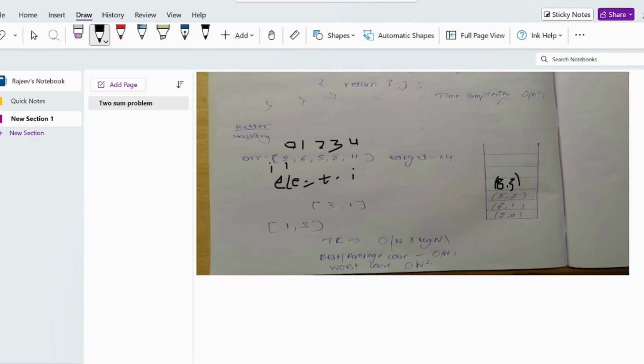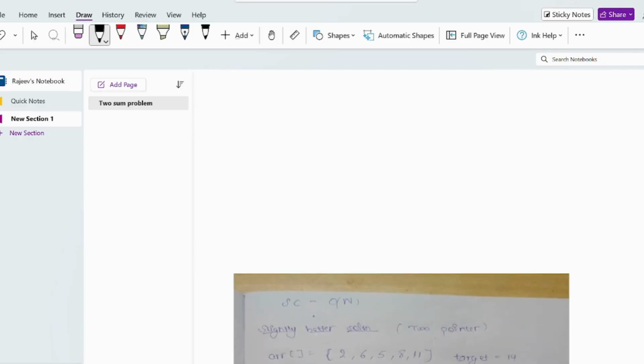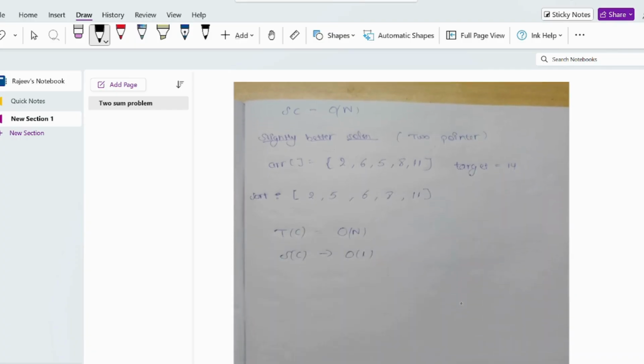So what is the time complexity of this technique? In the best and average case it is big O of n, and in the worst case it will be big O of n squared. It depends on the hash function. If it is a logarithmic function, then the time complexity will be big O of n log n, and the space complexity is big O of n.